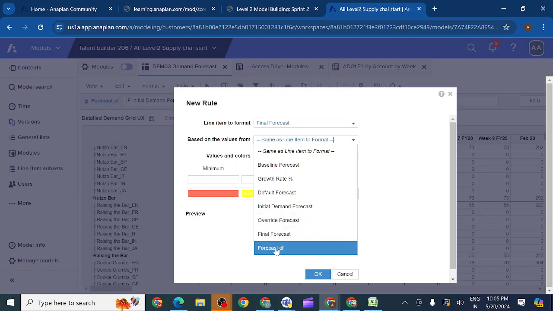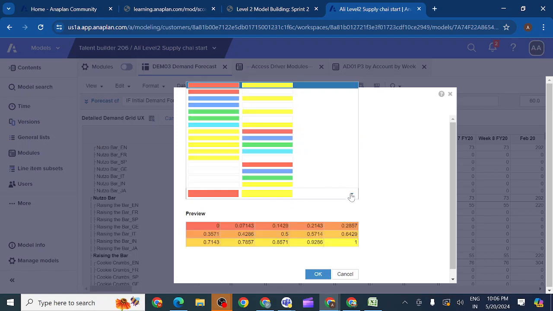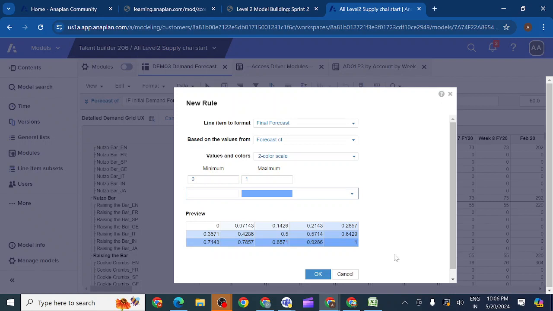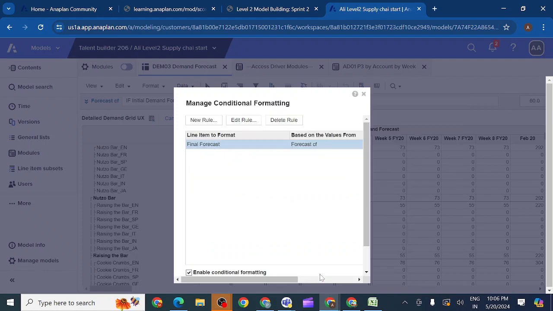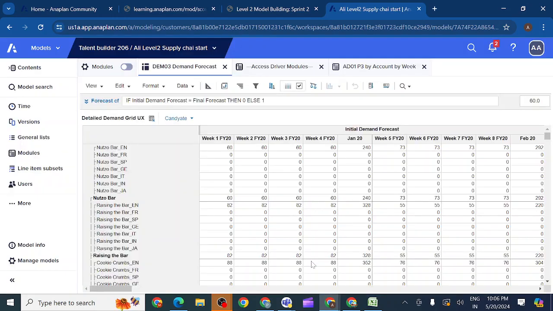This is the different forecast CF line item. The purpose of creating it is that wherever forecast CF is 1, meaning wherever I have made a change, I should get the blue color. You can see 0 is the minimum and 1 is the maximum. So the color should be selected. You can see white and blue. Then what happened? You can see if you apply this filter condition, what happened? We can see it in the final forecast line item.